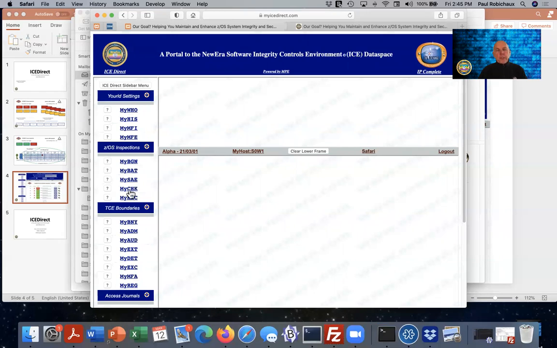This is the primary view of the ICE Direct environment. We have 3 iframes, a sidebar, a directs iframe up here at the top, and the results iframe here at the bottom. There are a number of functions here that support access to information that is readily available in the integrity controls environment.